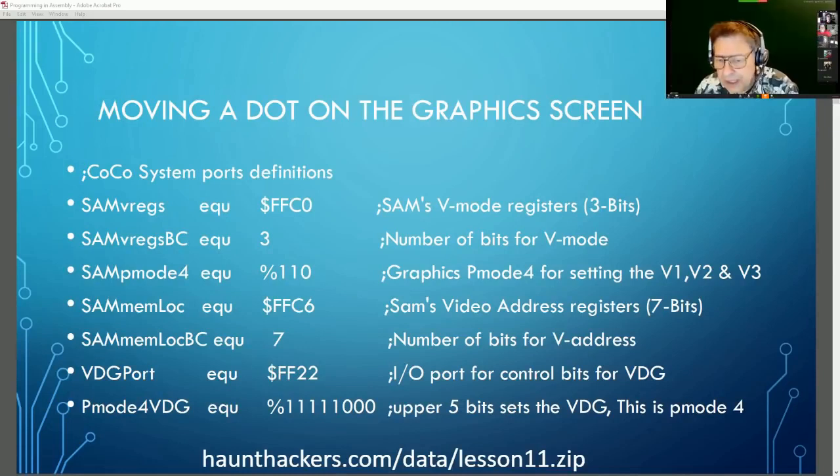And the last 2 lines down at the bottom have to do with setting up the video display port, which is FF22 on the Coco. This is where the PIA is, and it puts out information to the video display generator. That also needs to be set up. So that's what those last 2 lines are doing. They're the port you're going to have to put information out to. And the next line is the information you're going to put on that port.